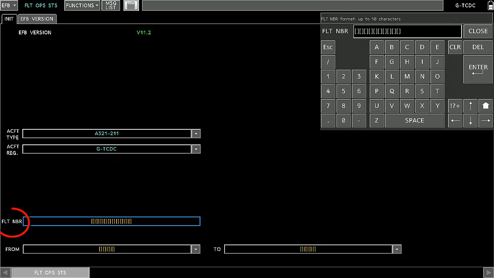The last example requires a full text entry using the keyboard. Let's enter the flight number Tango, Charlie, X-ray, 123 and then hit enter.